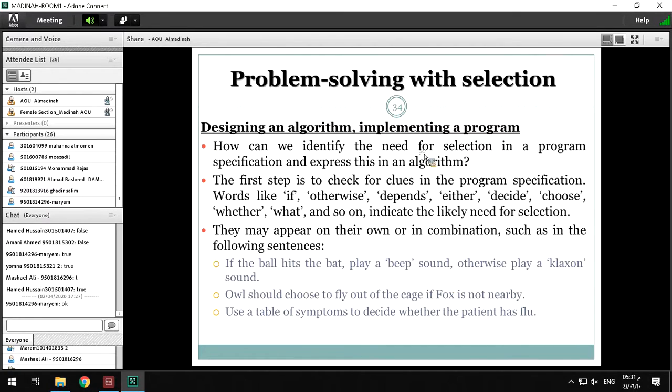So how can we identify that we need a selection? We need a selection in the program specification and express it in the algorithm. First, we check the clues in the program specification, whether there is something like if, otherwise, depends, either, decide, choose. Something like this is more likely to need a selection. Then we use the selection. They may appear alone or in combination.